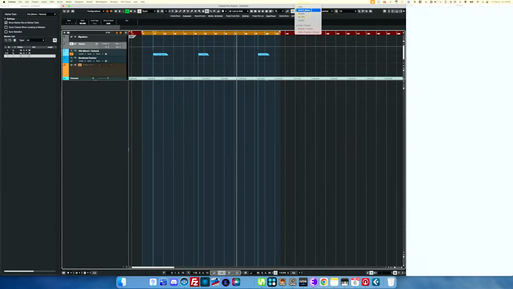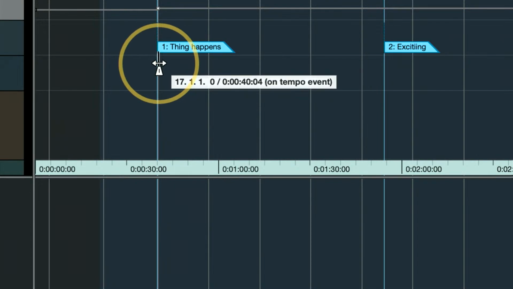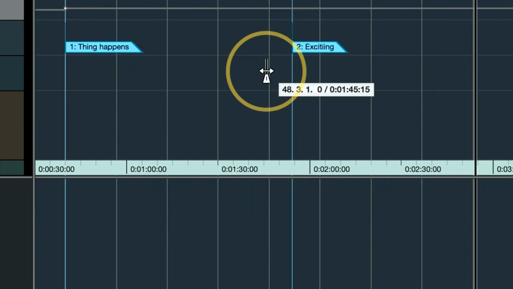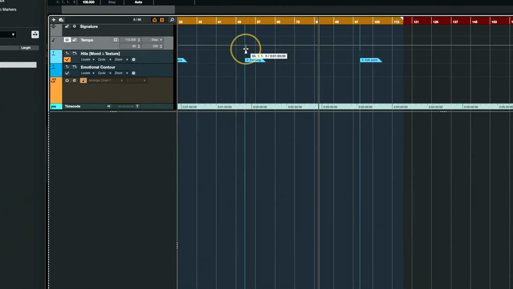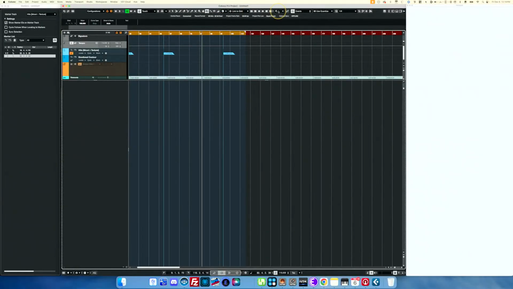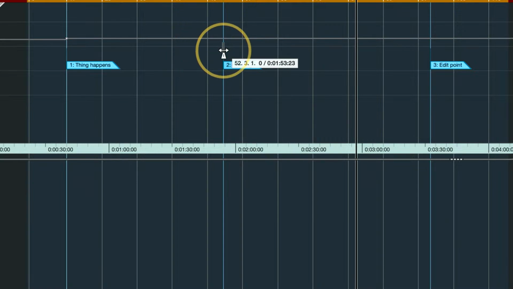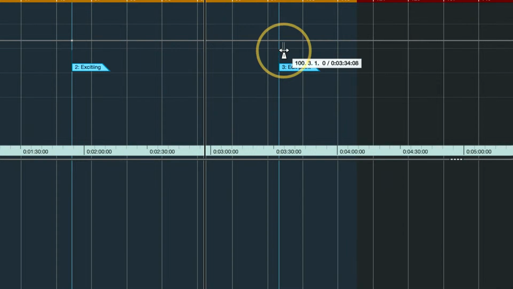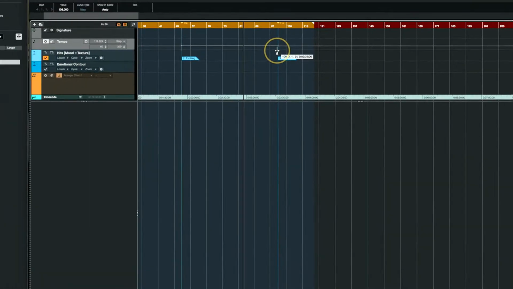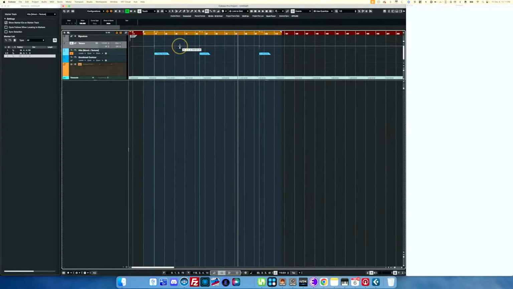I'm going to switch to snapping to events so that I can snap right on there. I say, oh, okay, I want this to happen right on. I'm going to change my thing here to half notes. So I say, oh, I really want that to happen there, and then I want this to happen halfway through that measure. So I've snapped some things, and that's created this tempo timeline.